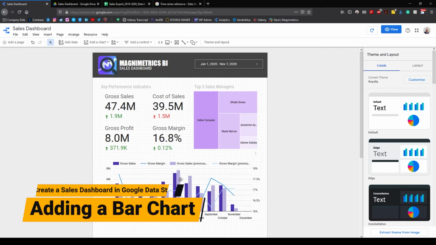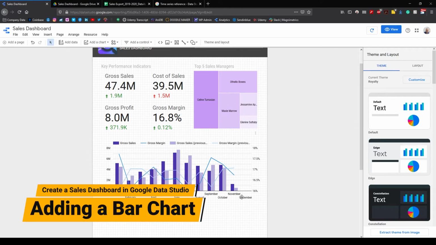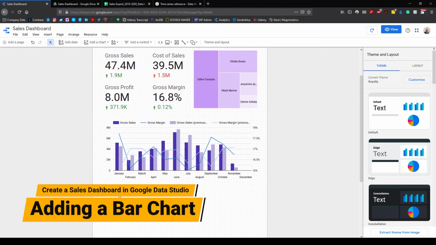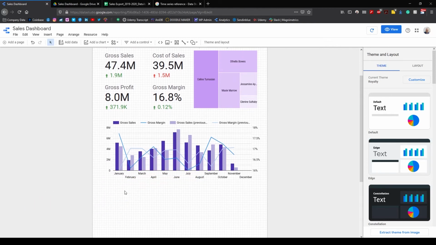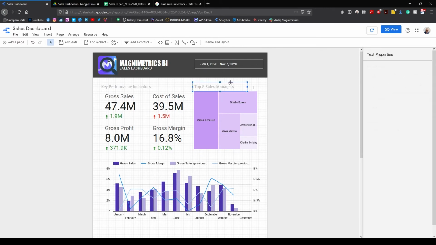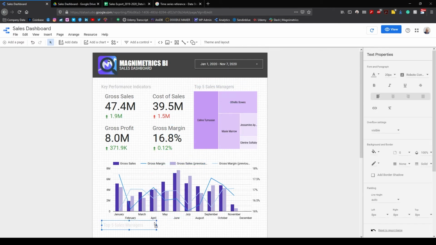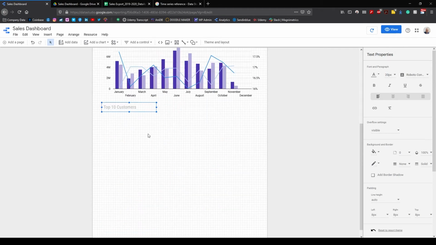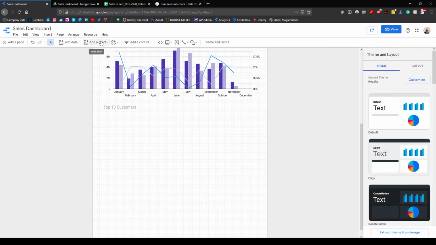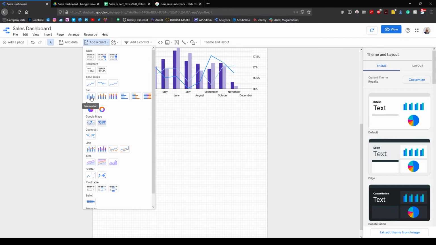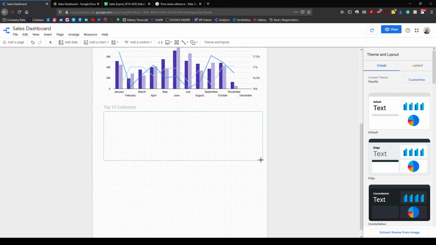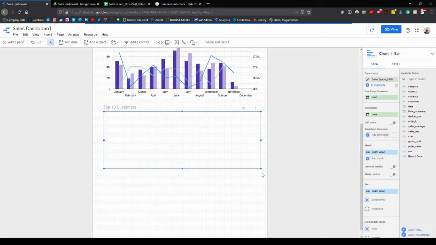We added our time series to showcase our sales over the whole year. Let's now go ahead and add a bar chart representing our top clients. Okay, I'm gonna copy that. Just move it down here. Top 10 customers. Move it a bit down. And below that, let's go to add a chart and pick a bar chart. Spread it over like that.